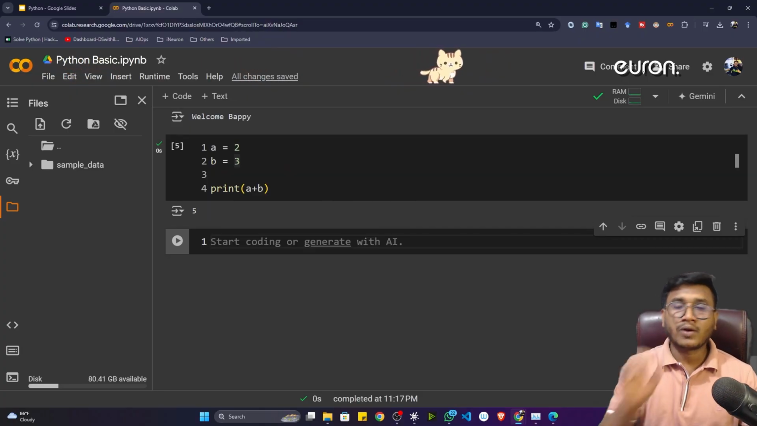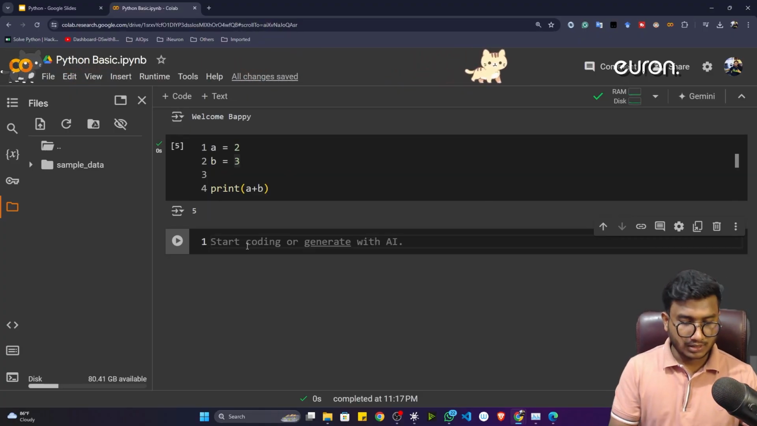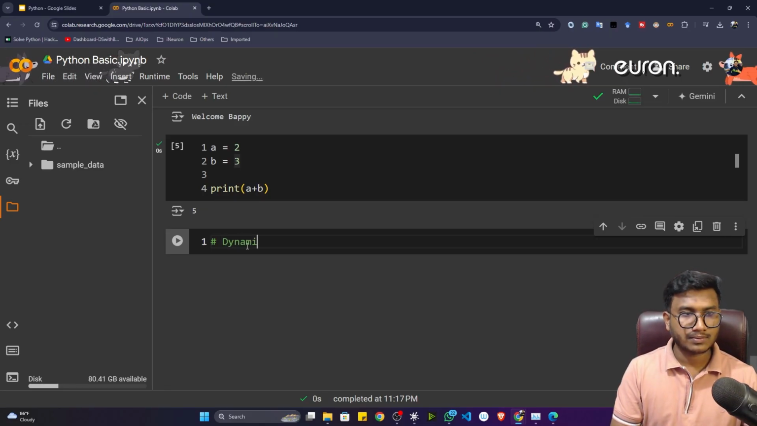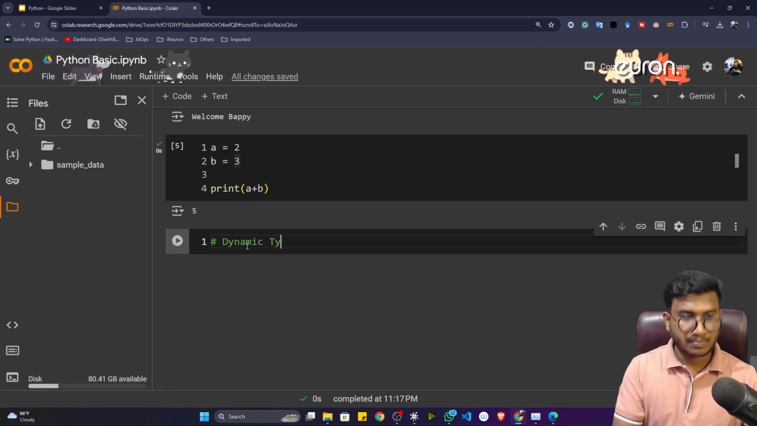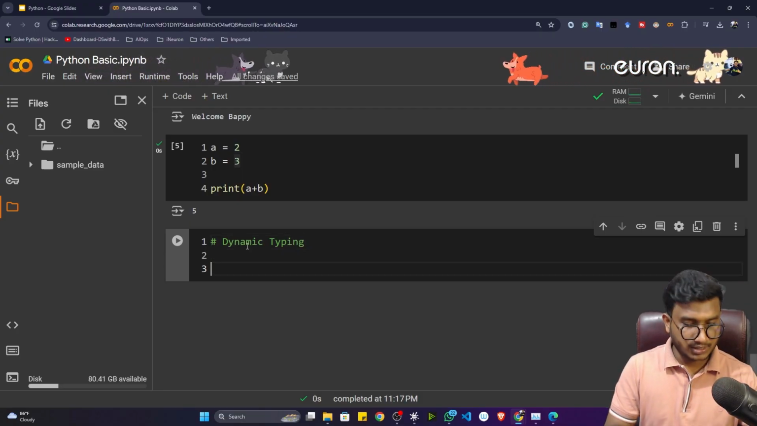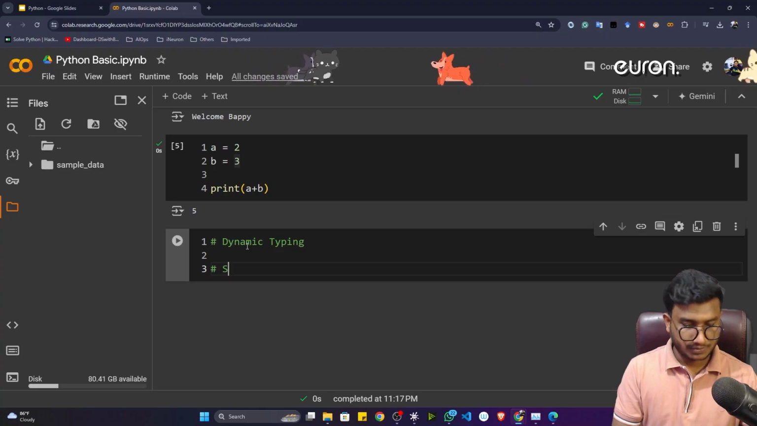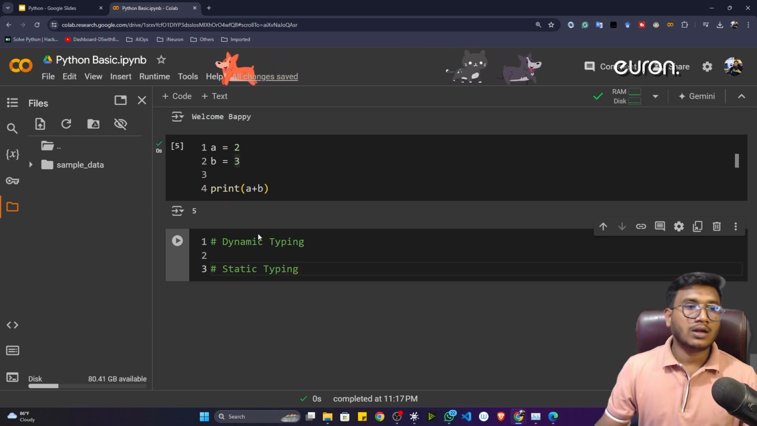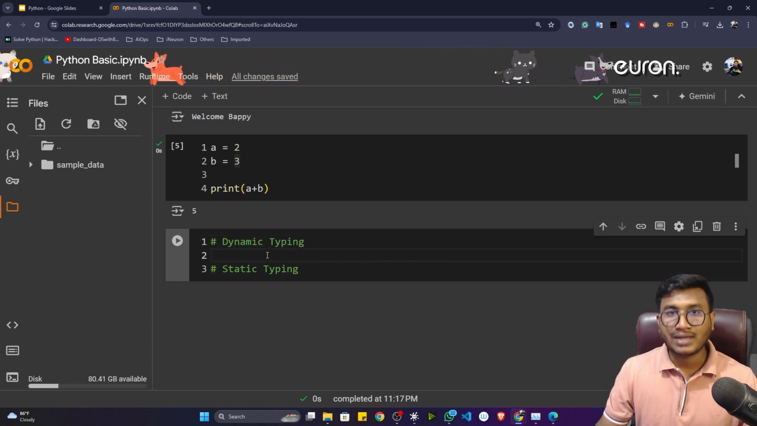Now there are two important concepts inside variables. The first one is dynamic typing, and there is another one called static typing. Now first of all, let's try to understand the dynamic typing variable.